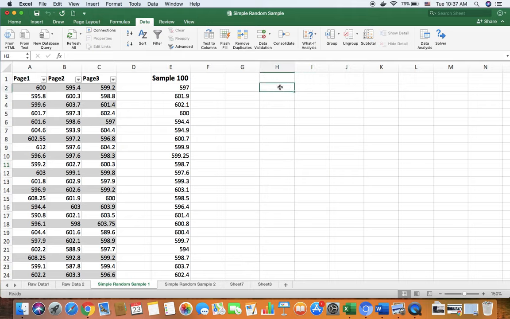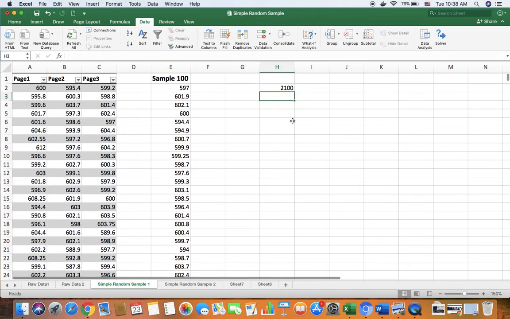I forgot to tell you a technique. After importing all the data into Excel, we need to make sure we have 2100 numbers. How to do it? Just use Count. How many numbers are in this data table? 2100. Cool.